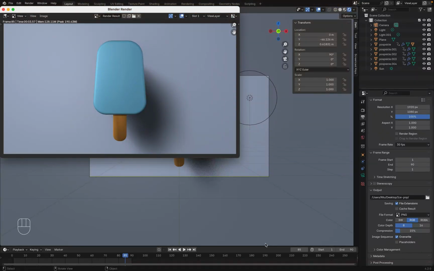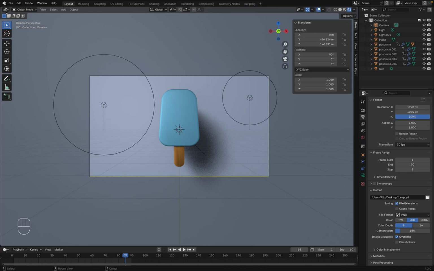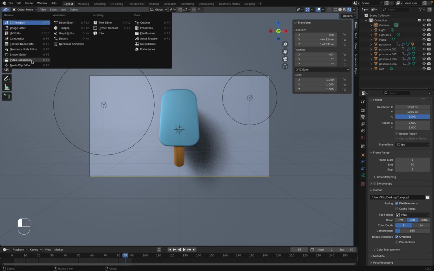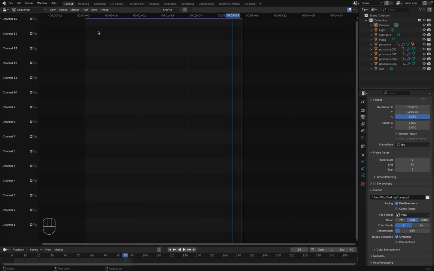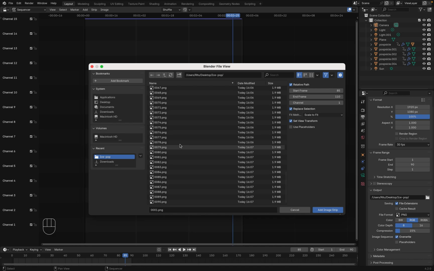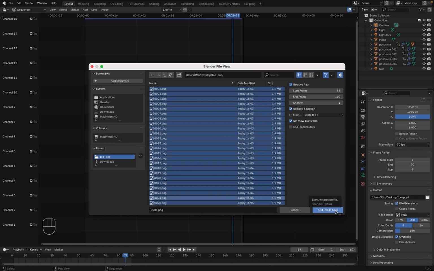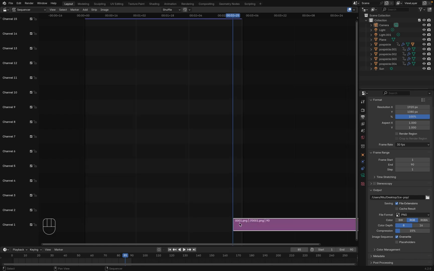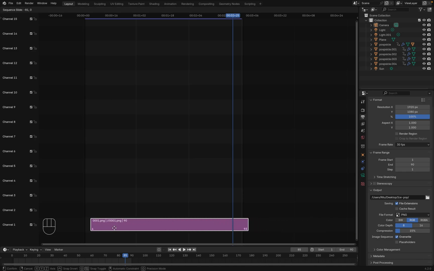Once all of our frames are rendered, we'll close this and we'll switch from 3D viewport to video sequencer. After coming over here, we'll add an image sequence from the folder that we rendered our PNGs into. I'll select the first one and then shift click on the last one, select all, and then add image strip. Now I'll move it over here from 1 to 90.